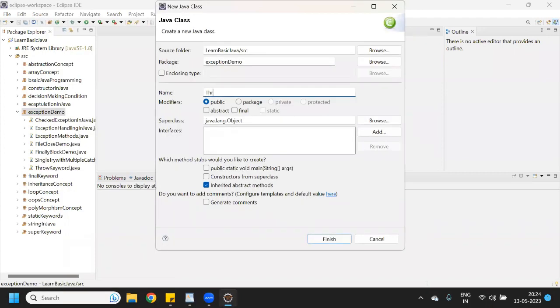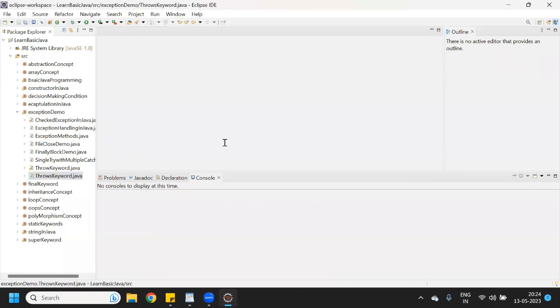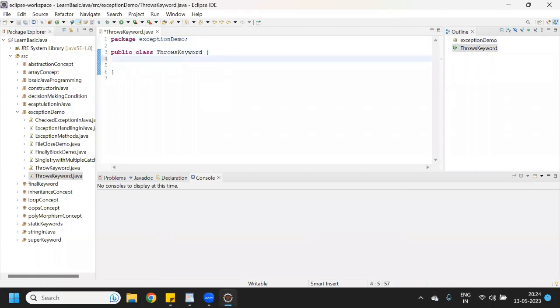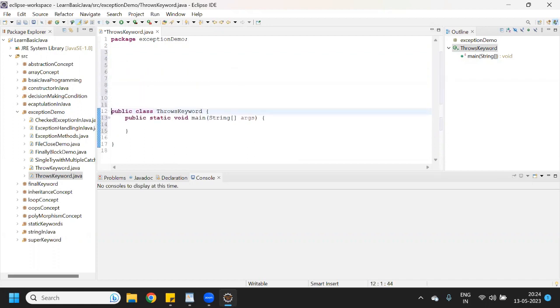Class name I'm writing with the name of throws keyword. Same, I'll write a main method. So let's assume this is a test class. I will create one more class. Suppose that I want to read data from an Excel sheet. Then you will have to write some code to read data from the Excel sheet. Then I will create one class. There we can write a program to read and write an Excel sheet.